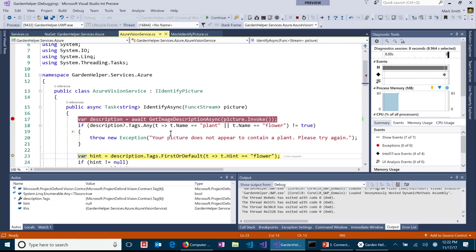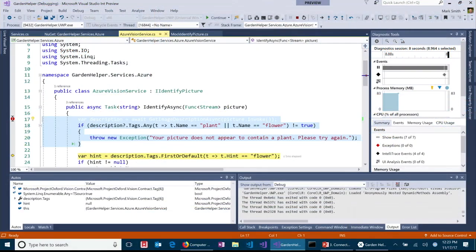And if the tags don't say that it thinks there's a plant or a flower, we're going to go ahead and kick back an error and say, you know what, we don't think this picture has a plant in it. That's all we're interested in. It's a picture of Adrian. It's not a plant. And so we'll go ahead and kick that back, and then our user interface will display the error. Okay, so that's the first step. And so we've gotten it to correctly identify a plant.